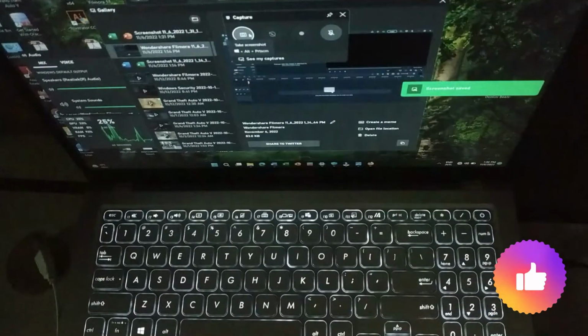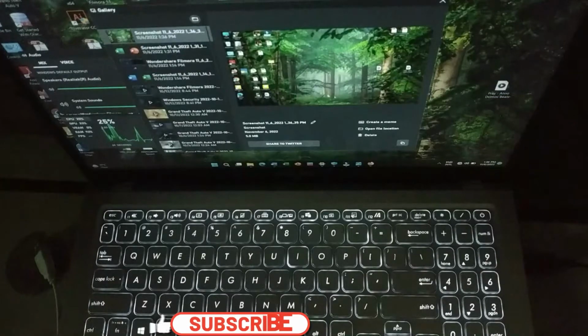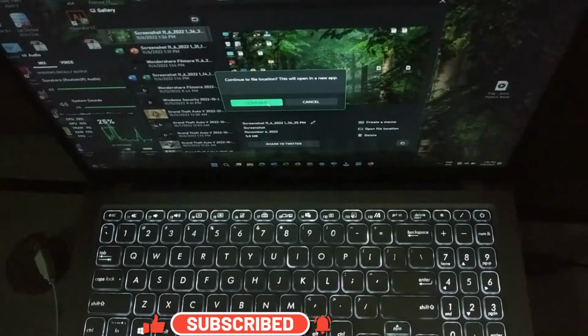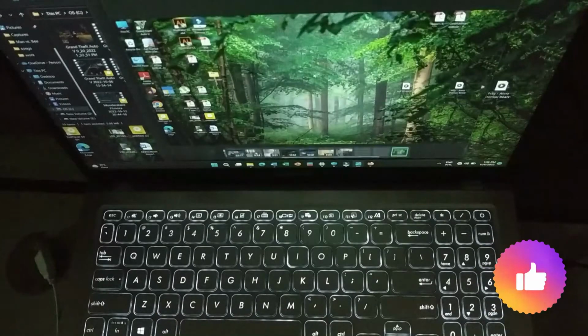Here is a camera icon. Take a screenshot, or press Windows Alt Print Screen. Then press the button. You can see here is my screenshot.